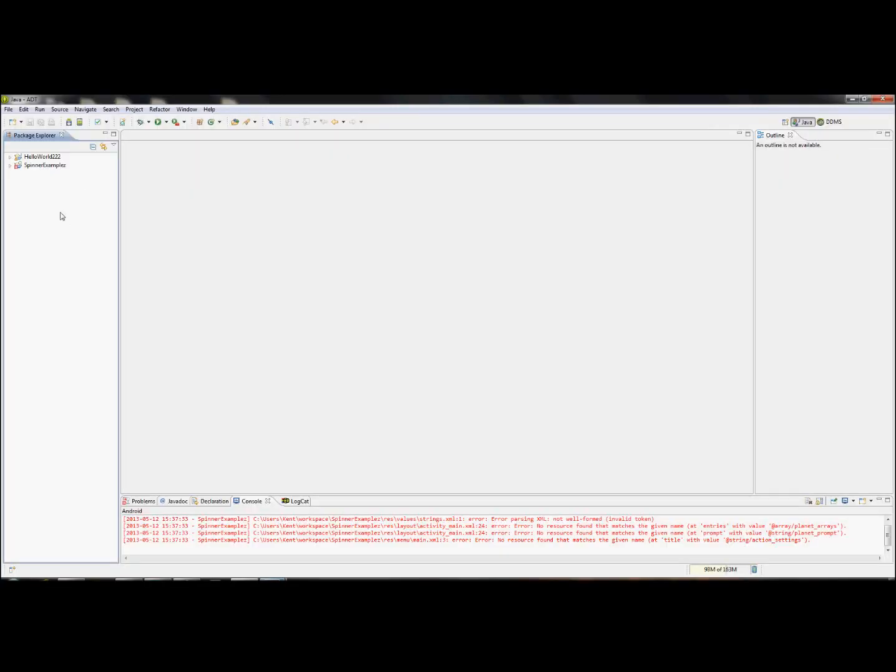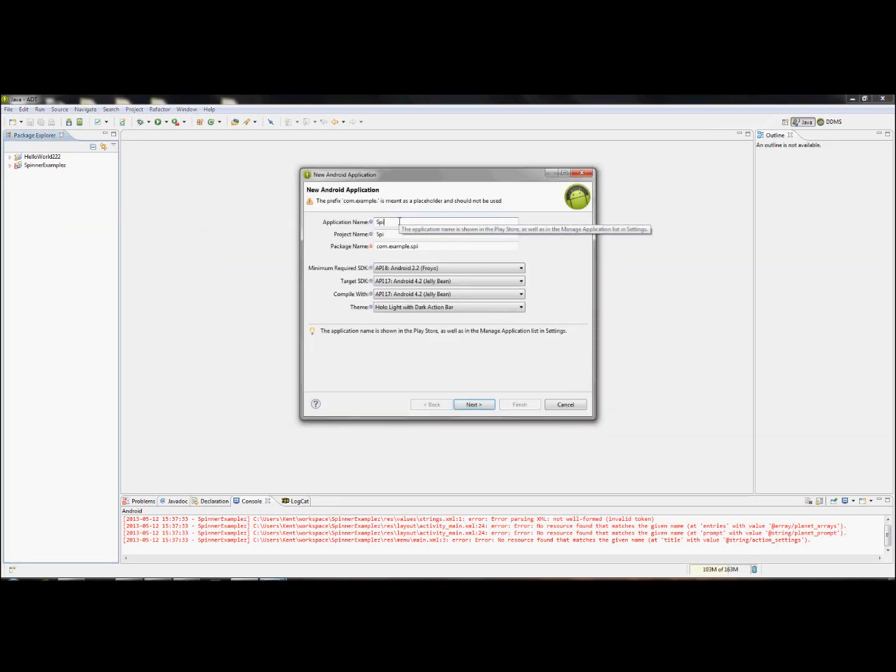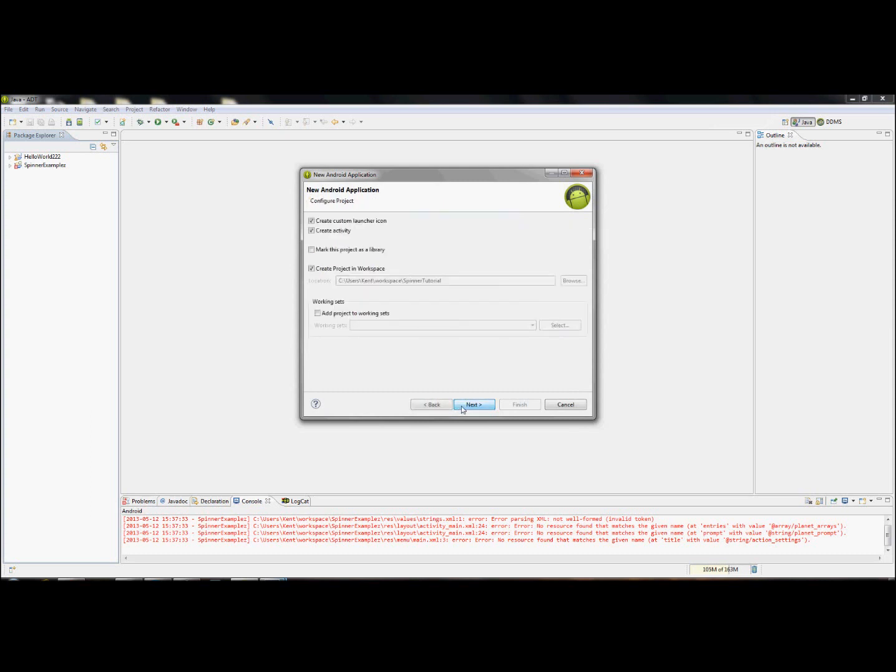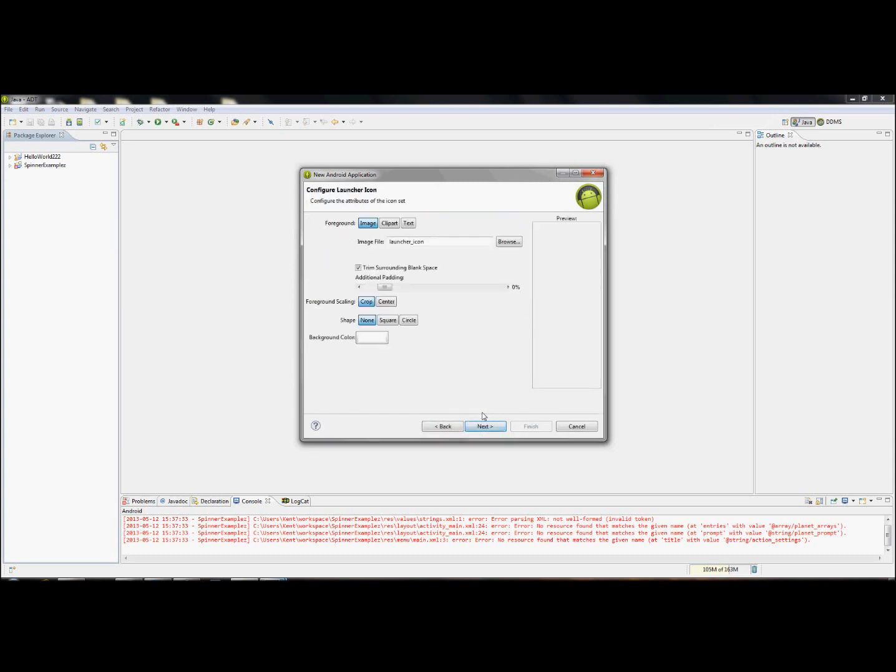Alright, so to start off this tutorial, we're just going to create a new project. We're going to Android application. I'm going to call this Spinner tutorial. We can just click next, next. Then you guys can set your image, clip art, text, whatever you want it to be. I'm just going to set this to spinners.